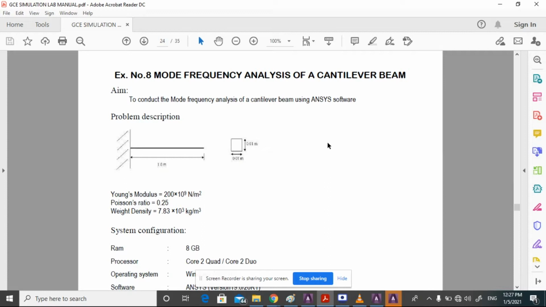Now we are going to discuss the modal frequency analysis of a cantilever beam with the ANSYS software. The cantilever beam is shown in the figure. The left end of the beam is fixed and the right end is free, and the length of the beam is 10 meters, with the cross-section of the beam as shown in the figure.